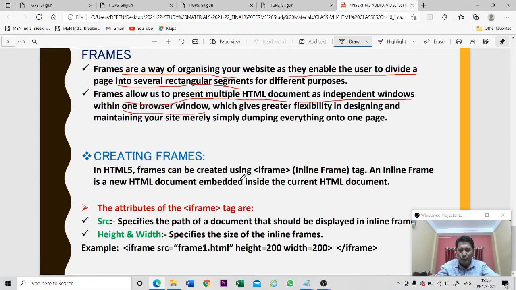If you want to create a frame, you need to use an iframe tag. The i means inline, so the full form of iframe is inline frame. The attributes of the iframe are: one is source, that is you need to mention the source of the website or the HTML that you want to display in the main frame. Then you also need to mention the height and width of that particular frame. So here is one example you can see.